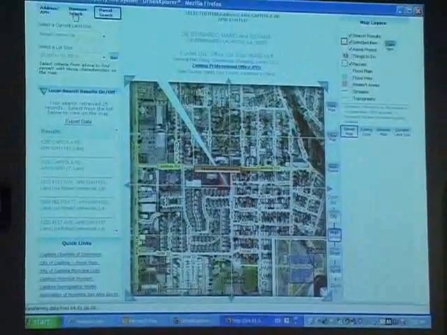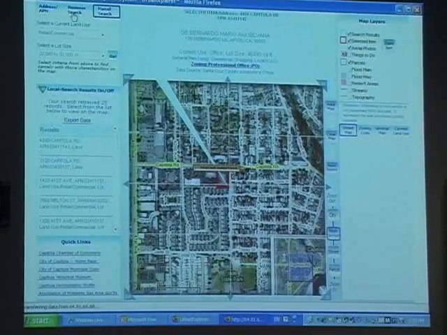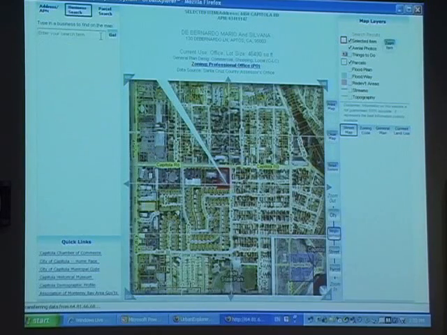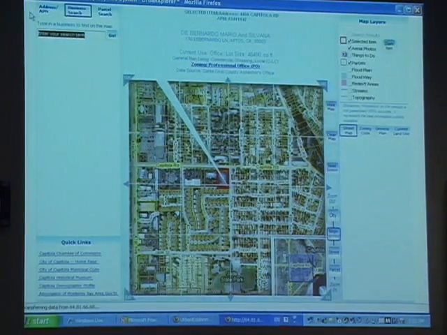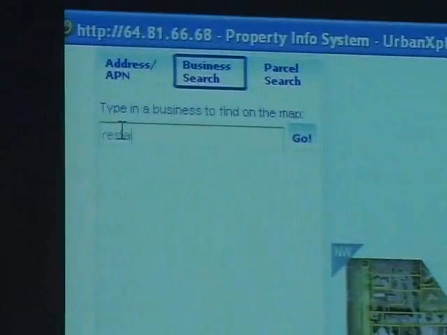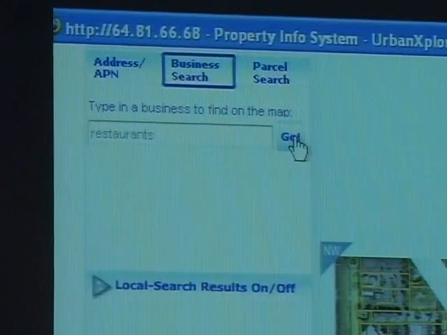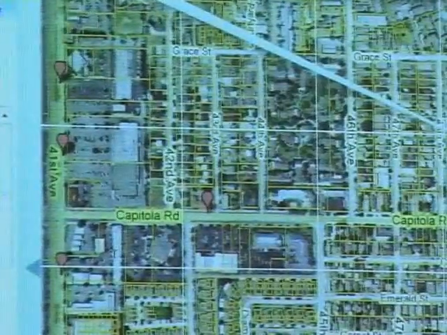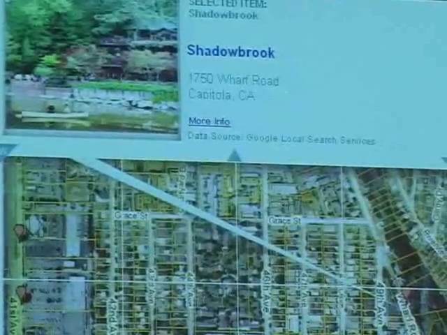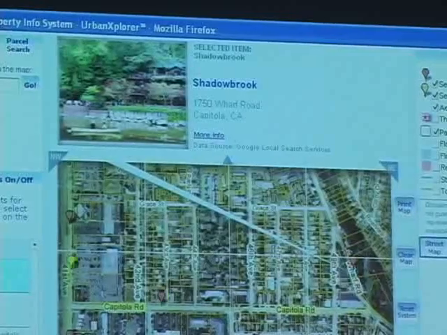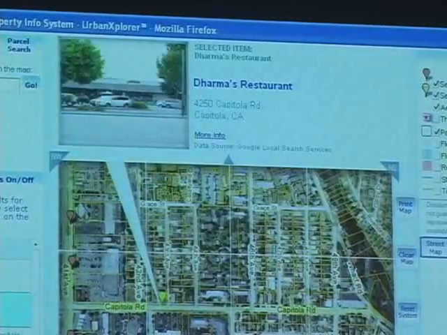And then if we were to do a business search for a particular type of business, we can then link out to the Google local search and type in, for instance, look for restaurants in the area, click on it. So this list is brought in from the web, from the Google local search, but if the city happens to have photographs of those particular businesses, then that can be displayed through the interface.